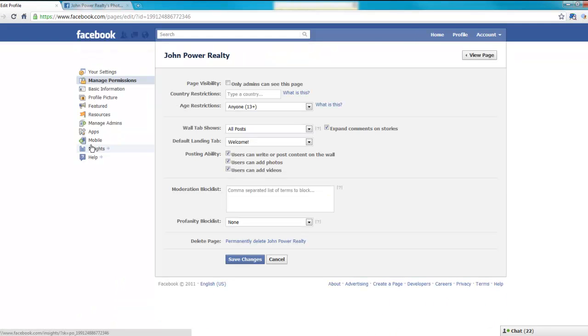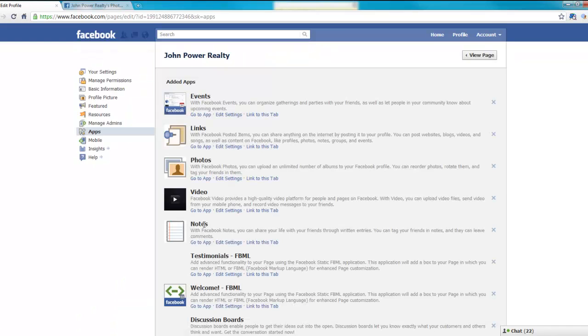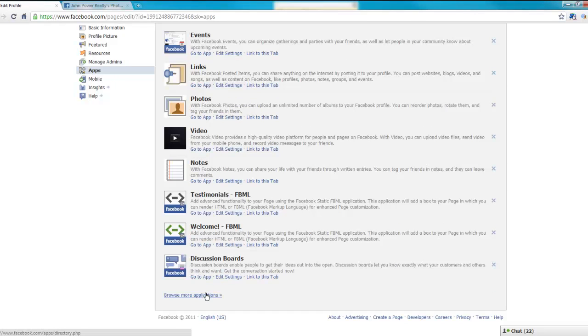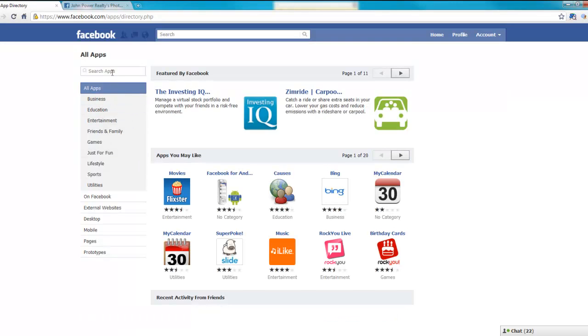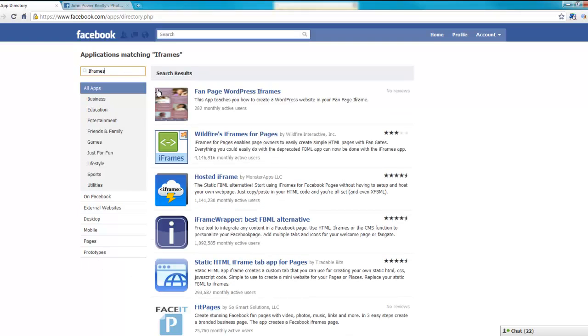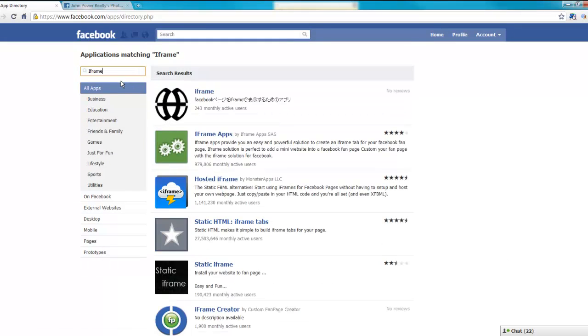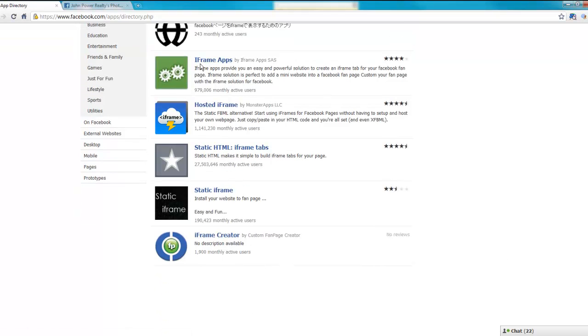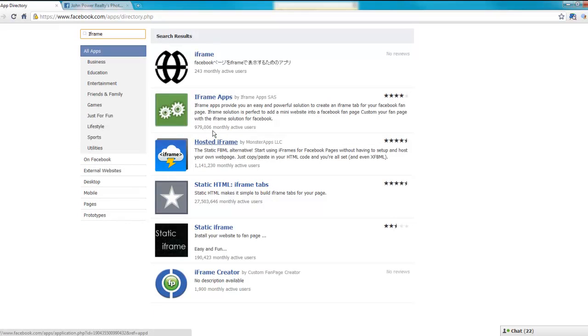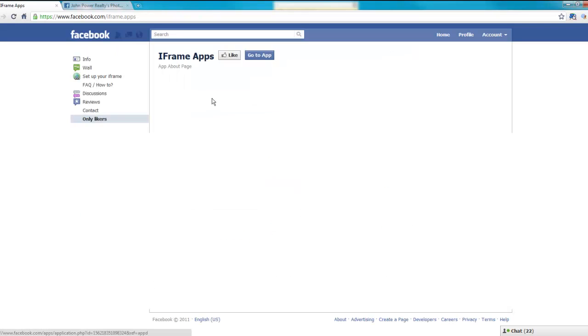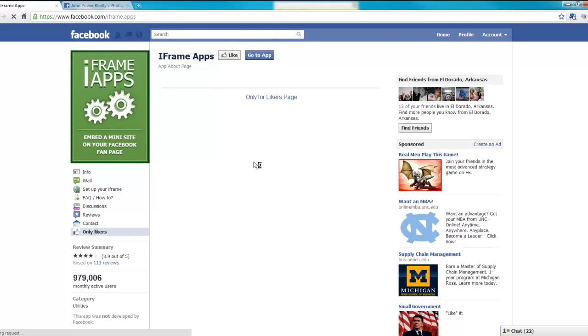All right, coming back over to the page, you're going to want to go to the page, click Edit Page, go to Apps, and you're going to want down here to browse for more applications, and just type iframes up here, and, pardon me, maybe it's iframe singular. Yeah, iframe singular, and you'll get this iframe apps. There's obviously a bunch of ways to do this. You can use the static one, but this one's very easy to add. All you gotta do is click the iframes app, click go to app.